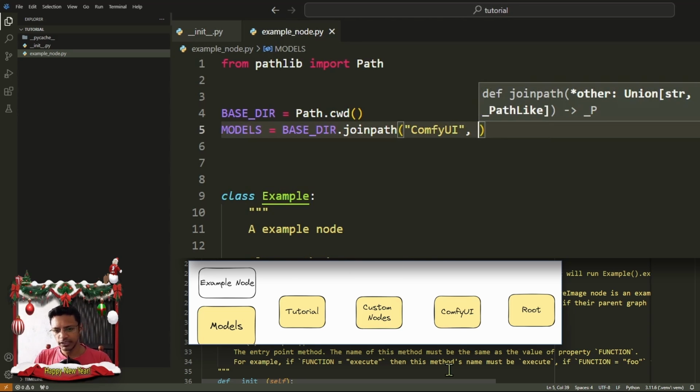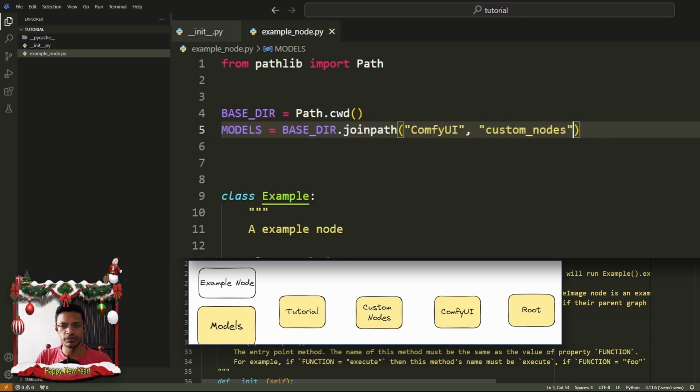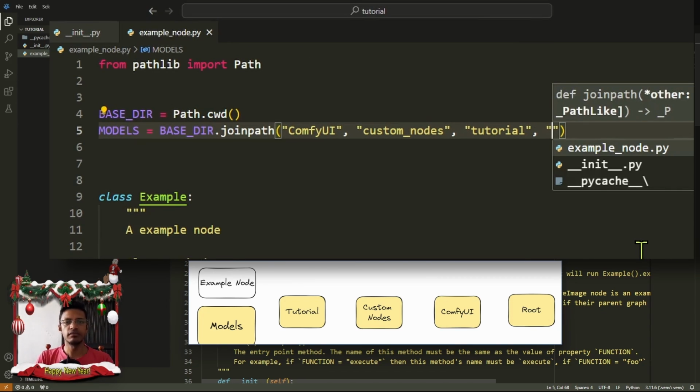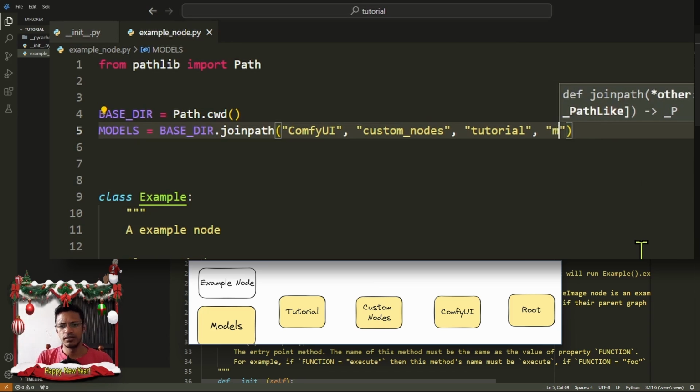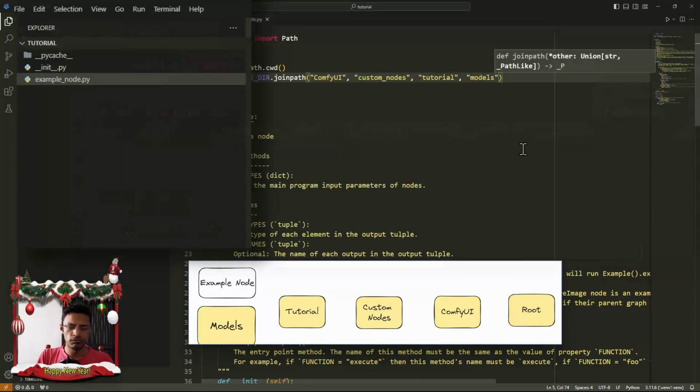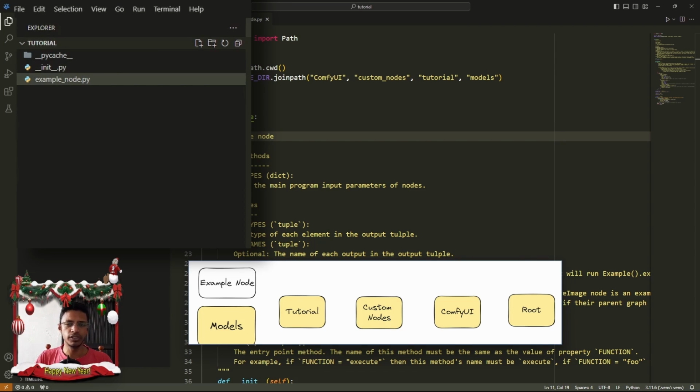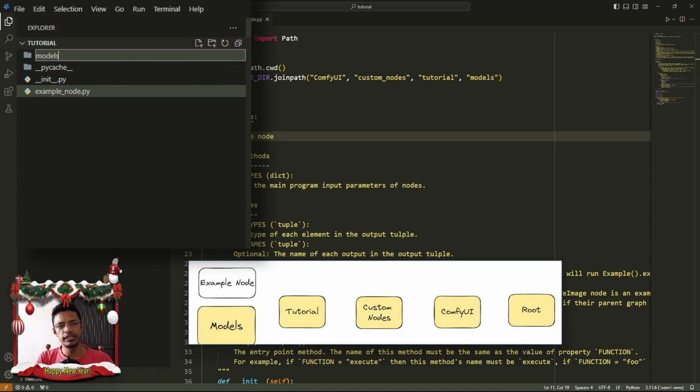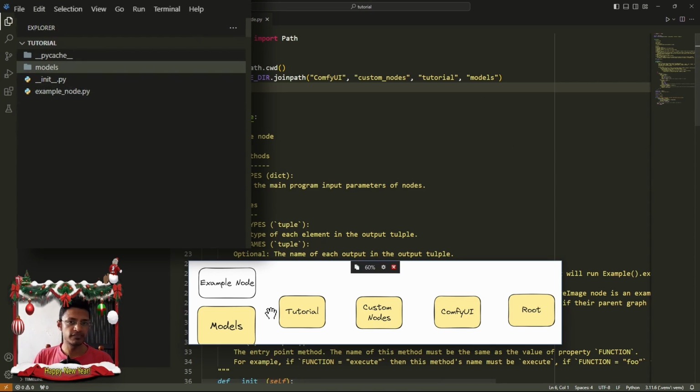Now, do a comma. The next folder that we need to go into is custom_nodes. I need to do custom_nodes. Then the next folder is tutorial. And then in here, I can point to any folder within my tutorial folder. I'm just going to make a folder here called models. So on the left side here, in order to create this models folder, I will click on this new folder option, and I will name it exactly like what I type in here. Okay, now I have this models folder.